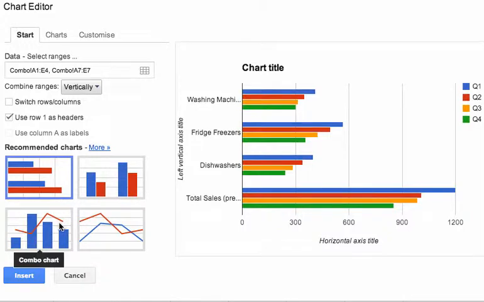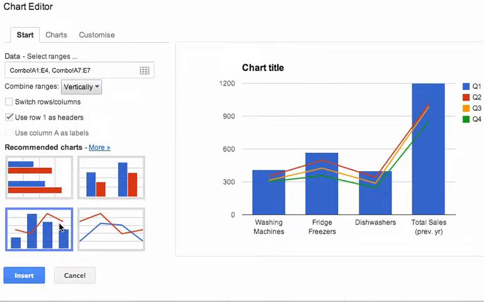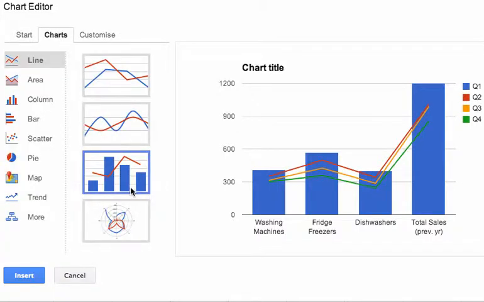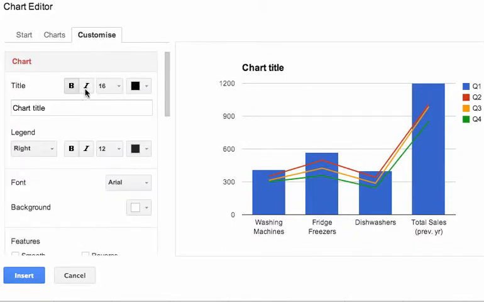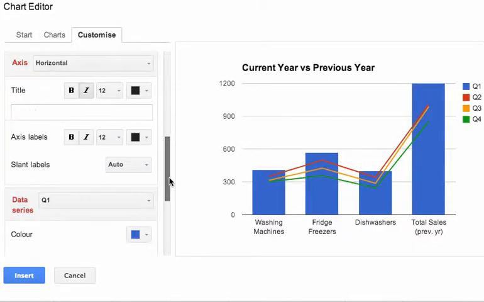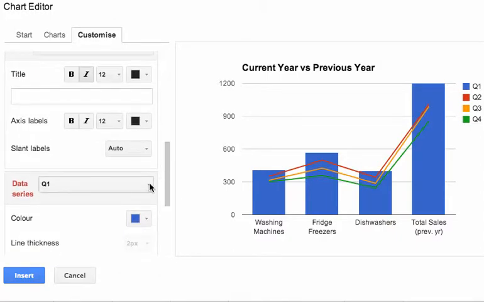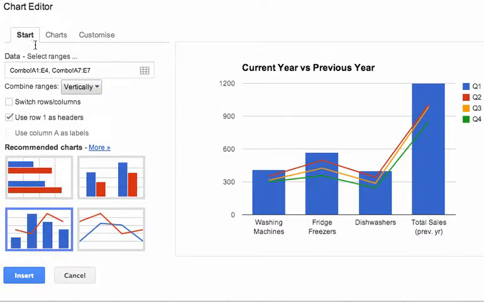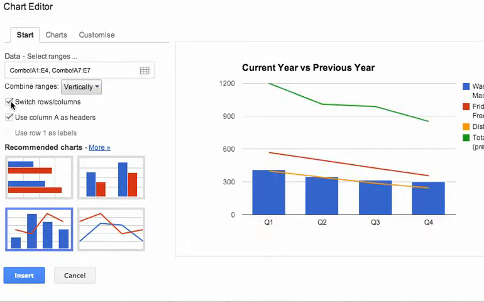Now I'm going to select Combo Chart and see how that looks. That's looking better. And I'm going to click on the charts. I'm not going to make any changes there. I'm going to customize. So I can choose quarter 1, quarter 2, quarter 3, but I don't want that, so I'm going to go back to my start and I'm going to click on Switch Rows and Columns. So back to Customize.